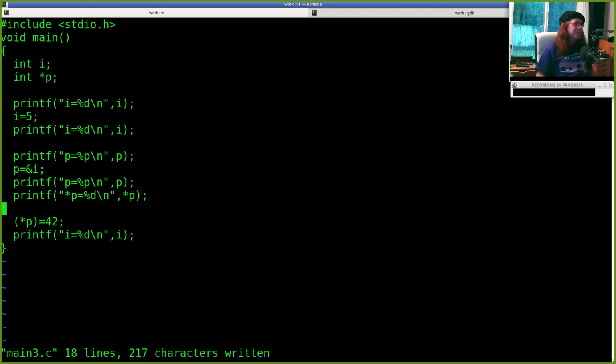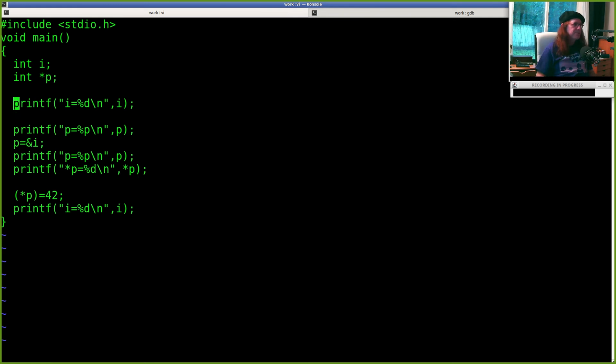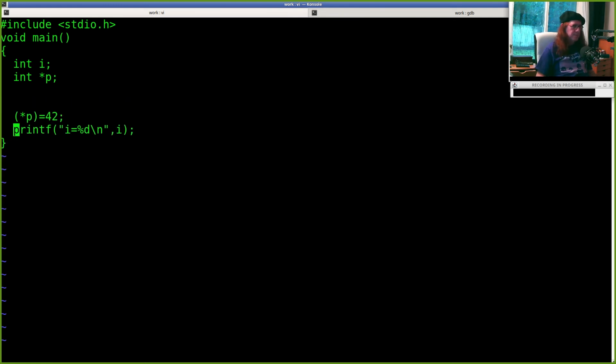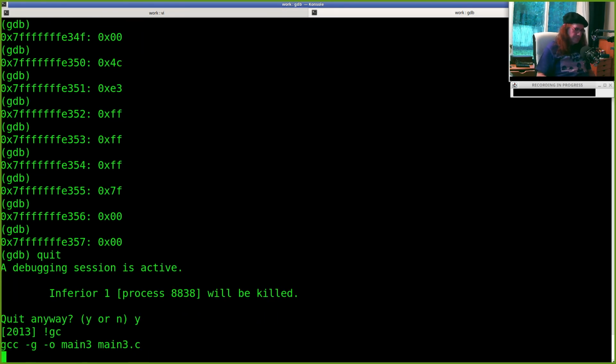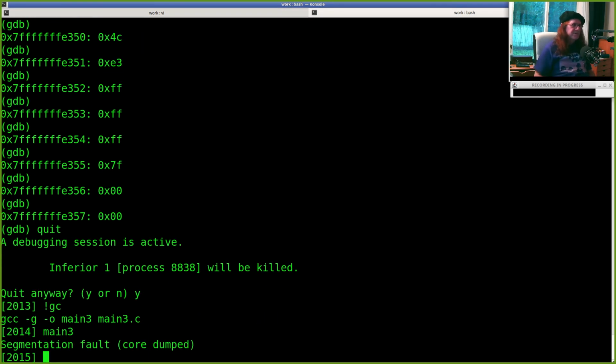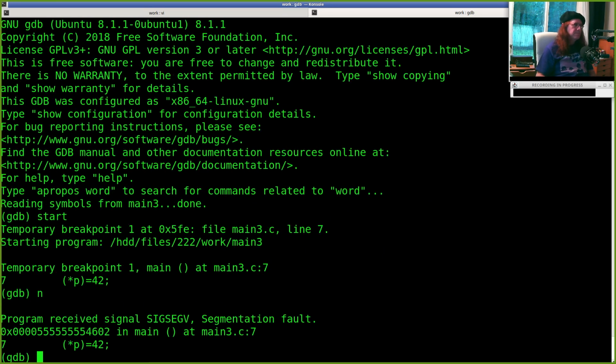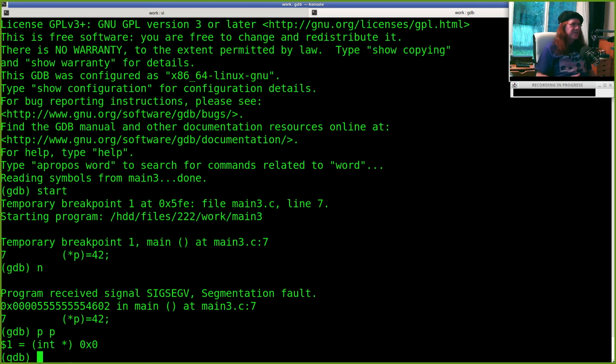All right, so let me clean up some of this code. And so if I write my code like this, where I just set star p equal to 42, I'm going to segfault. And the reason I'm going to segfault is because my pointer p has not been initialized. It's a 0. I'm going to try storing something in location 0, and that gives me a segfault.